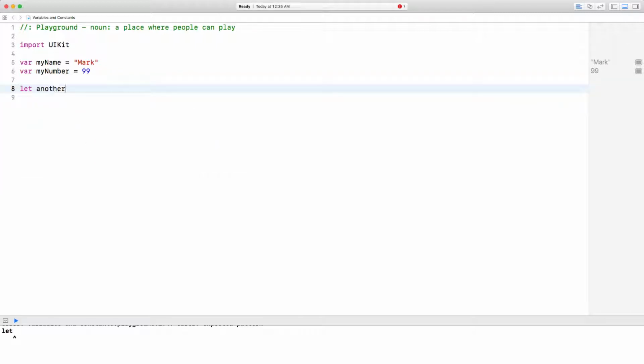I'm going to say another name, and we're going to give it a value of Jennifer, and we're going to create another number. We're calling this constant another number, and we're giving it a value of 88. So we've created two variables, my name, which has the value of Mark, and my number that has a value of 99. Another name has the value of Jennifer, another number has a value of 88. However, these two are constants, they're lets, they're immutable.